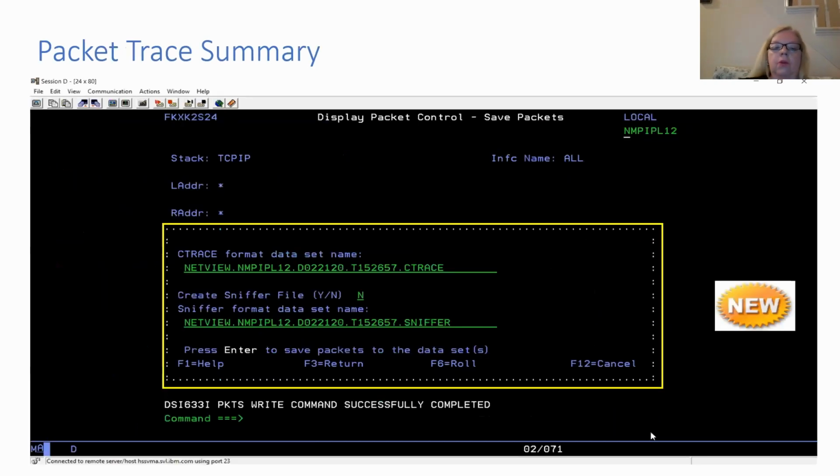If you do that save PF key, now you get a new window that pops up that's going to let you specify the ctrace formatted data set name. We're still going to save it in the ctrace format, even if you also want to save it in the sniffer format. Here, I have no, but if you want to create the sniffer file, then you would change that to a yes, and you can modify the data set name here as well. Once you hit enter, then your data sets are saved. You can use those data sets to look at it in IPCS or in your sniffer tool as well.